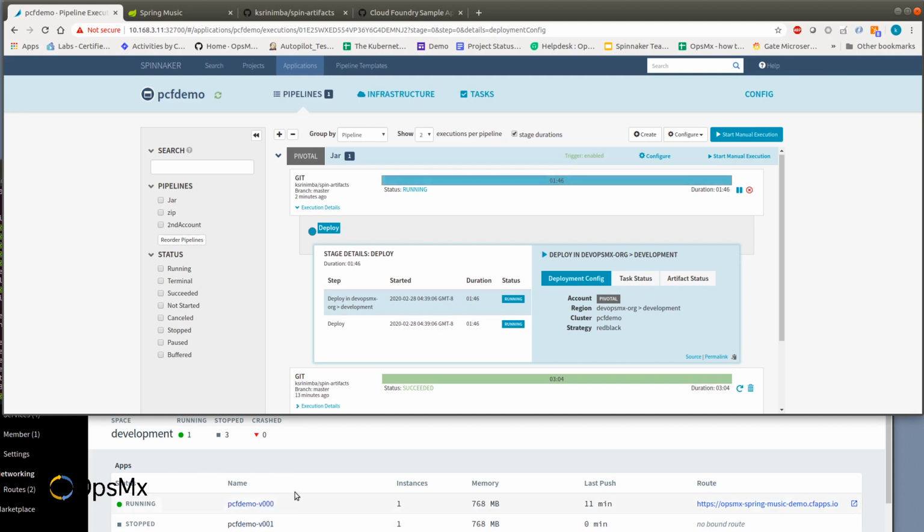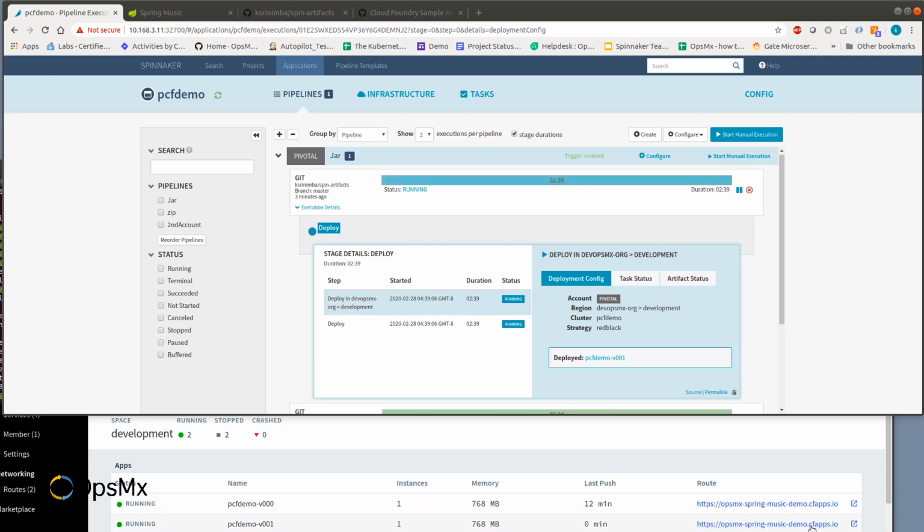At the bottom you can also see the new version has just come up and the old version is there. Let's also look at this route, see how it changes to the newer version, v001. We can see that the routing is also changing as we move to the updated version. Here we see the deployment is now complete.